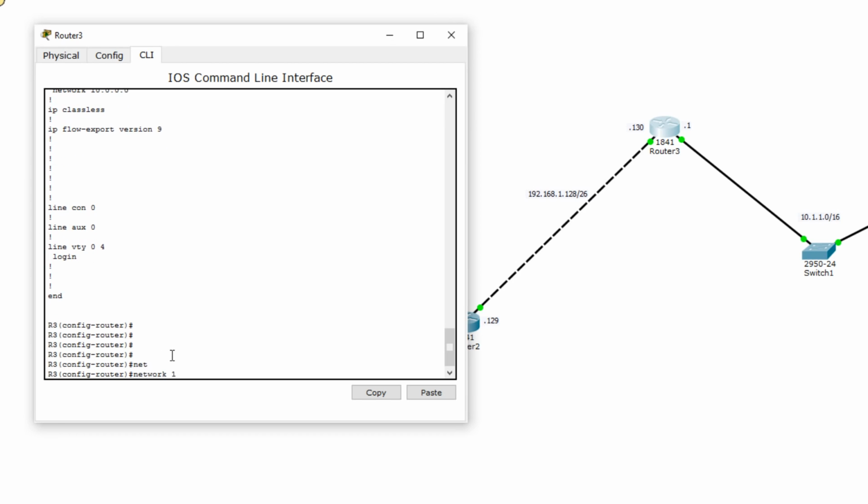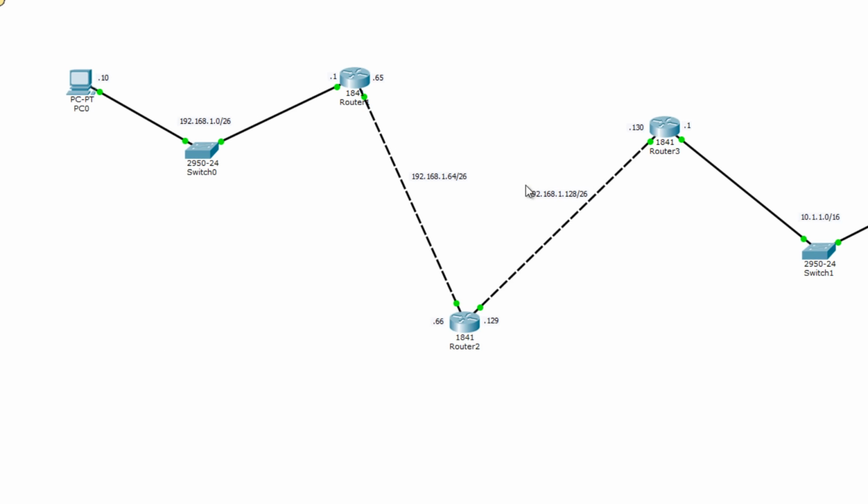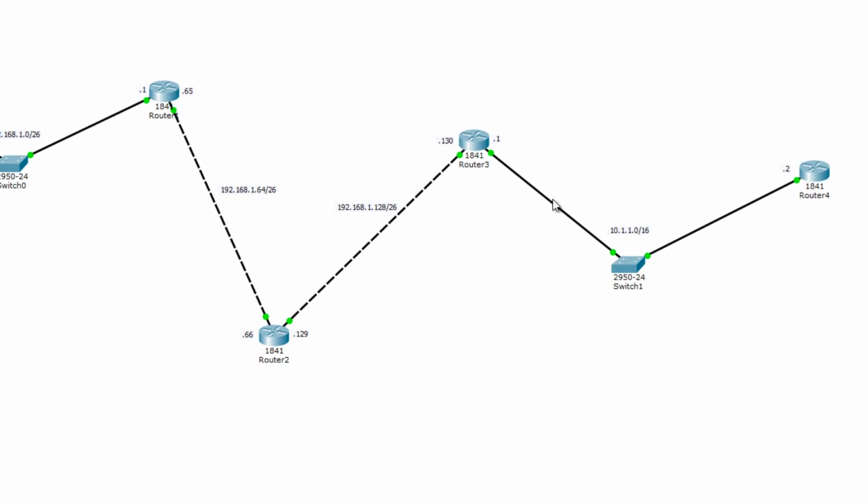So when you say network 192.168.1.0, I'm doing the classful, class C, so I'm going to give the 1.0 network. And when I type this, it has now started advertising 192.168.1.0 into this side. So it's added into the routing protocol, and it started advertising that onto router 4, and also the 10 network it has started advertising into router 3.